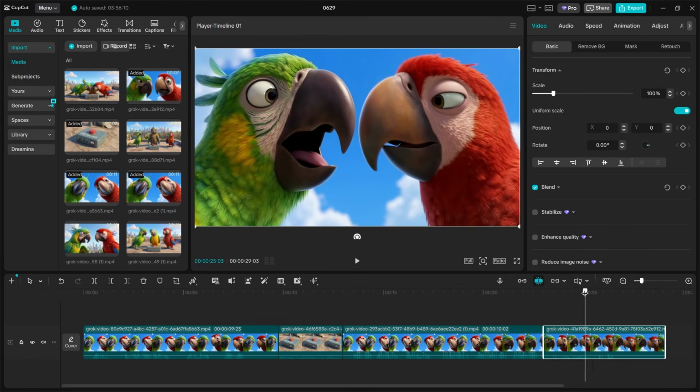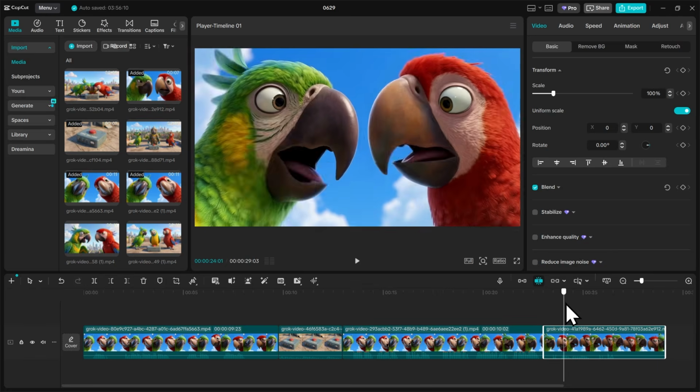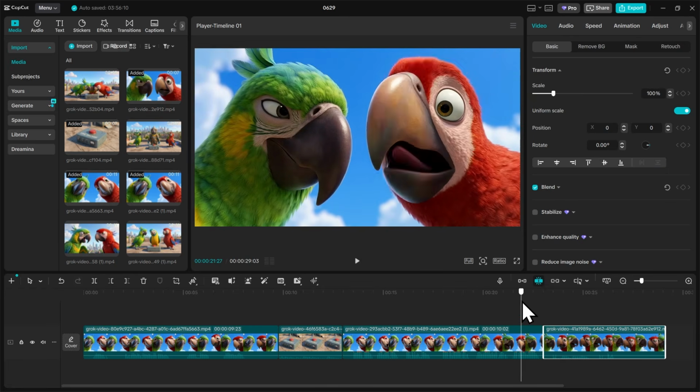Now you can see how this switches seamlessly without any distortion.